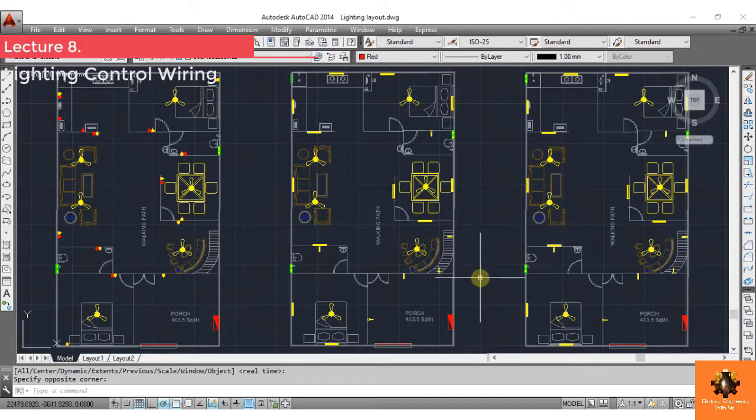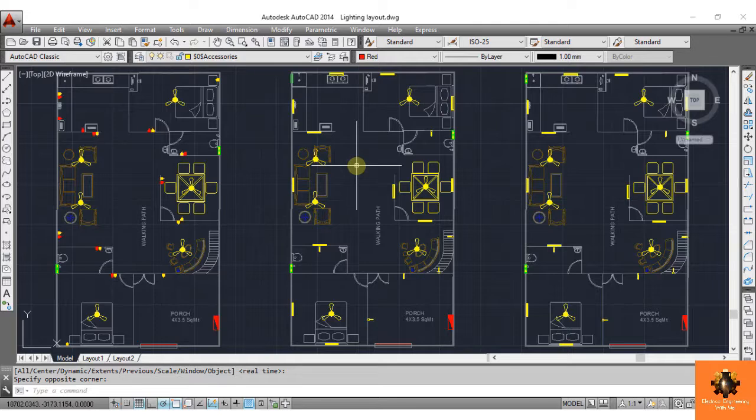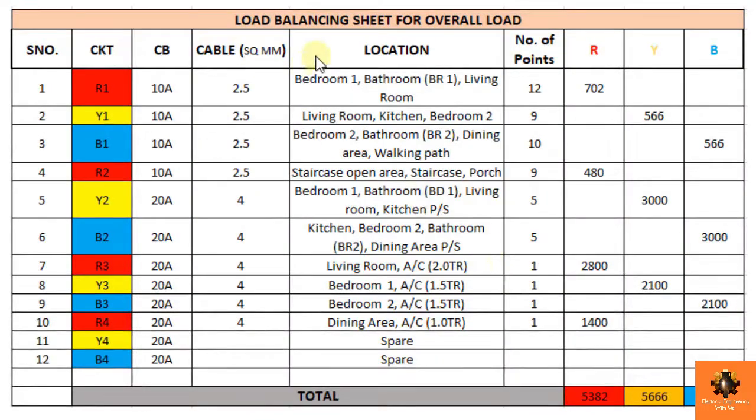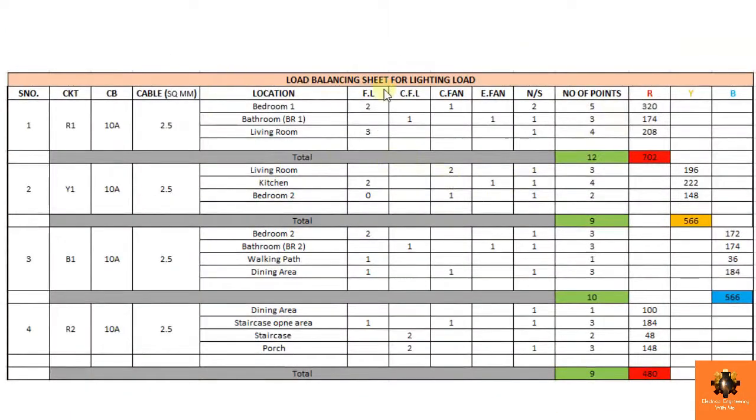Welcome dear learners. In this video we are going to explain lighting control wiring layouts, and this concept will be very clear for you once you have understood the load balancing or load scheduling concept. In the load balancing concept, we distribute the total load equally on all three phases in order to balance the electrical system. So here we have this load balancing sheet for lighting load, in which you can see all the lighting loads: fluorescent lamps, CFLs, ceiling fans, exhaust fans and normal sockets.